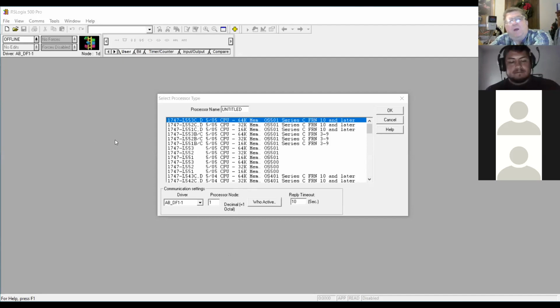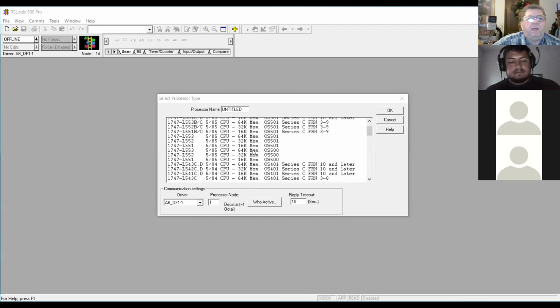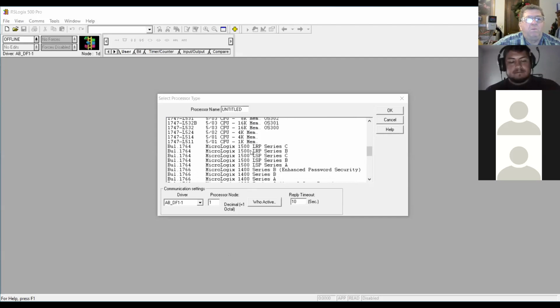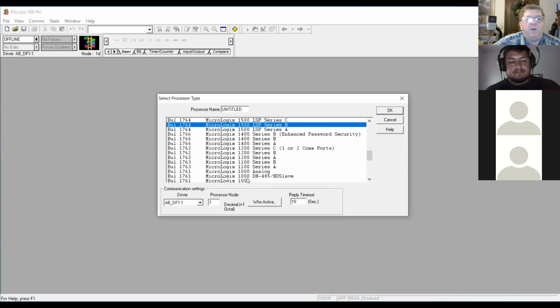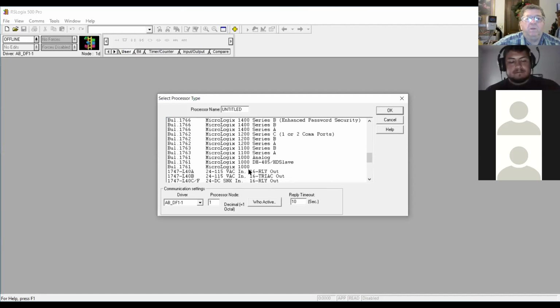Okay, so now we go down and we're going to pick the right CPU, which should be a 1764 MicroLogix 1500 LSP Series C. Right there. So if you notice with the MicroLogix, you got 1500s, 1400s, 1200s, 1100s, and 1000.